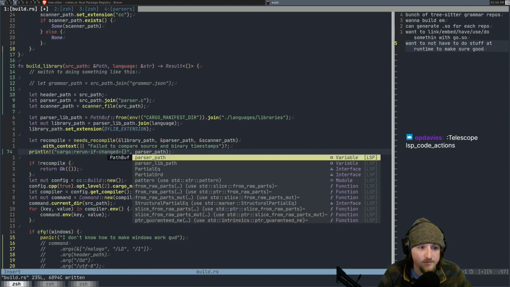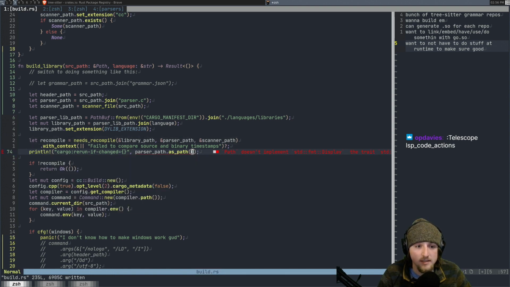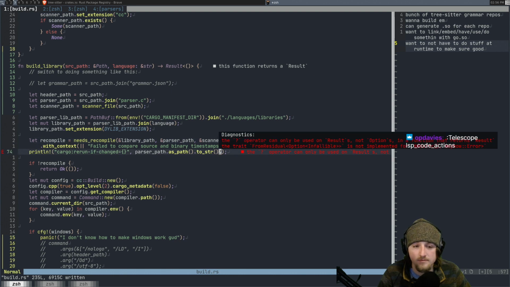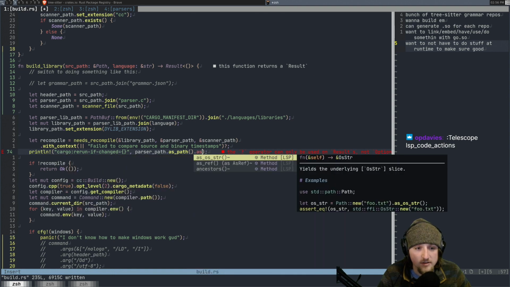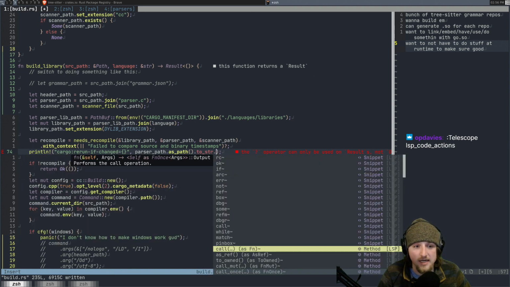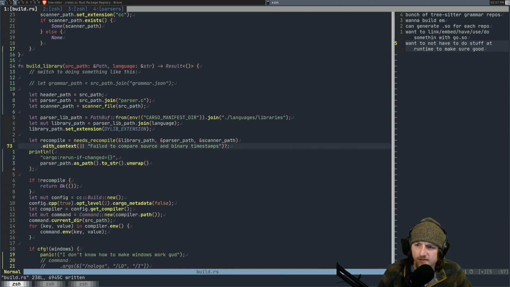Parser path dot as path dot to str, I guess. I don't know. Is there any way to... Oh, can I do this maybe? Do I really have to say to_str dot unwrap for this to get this to print out? That seems kind of annoying. Am I missing something obvious here? Like, how do I easily print what a PathBuf has?